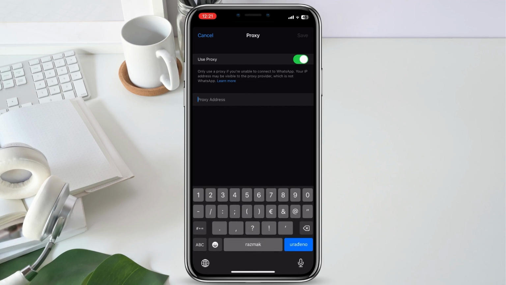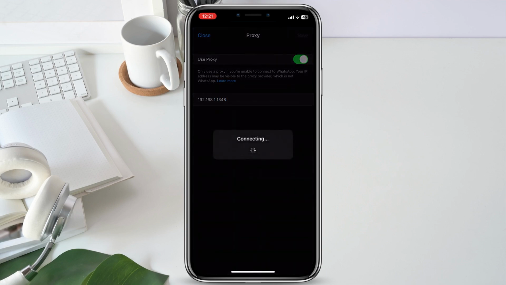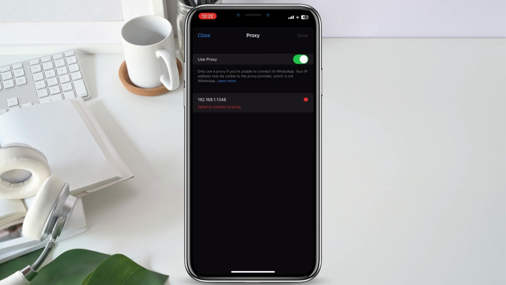Now you need to enter an IP address where you want the app to look. So when the app connects, you can use it without a problem. When you enter the address, click on Save. If everything is okay, it will show you a message that the connection is successful. My IP doesn't work because it is not real.